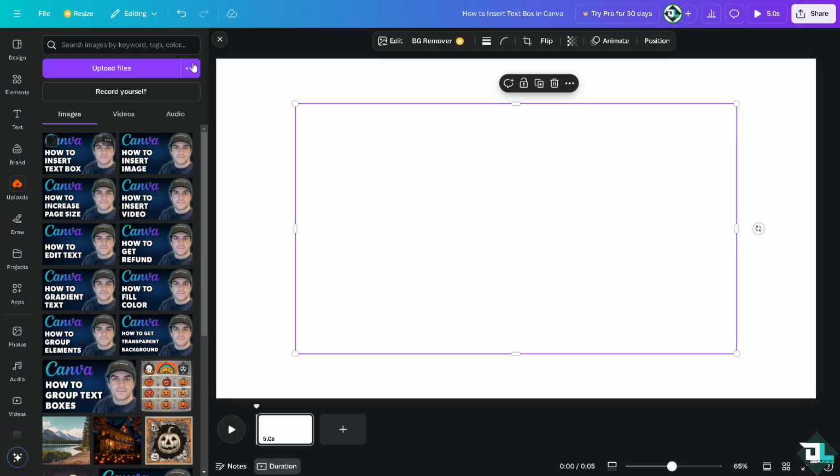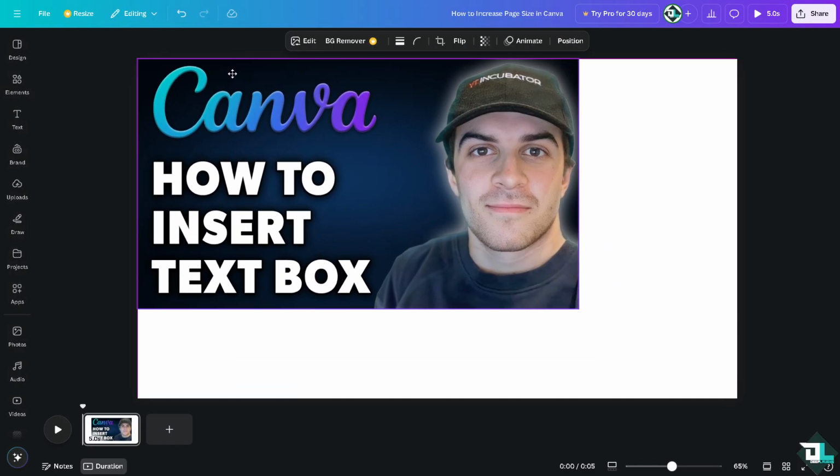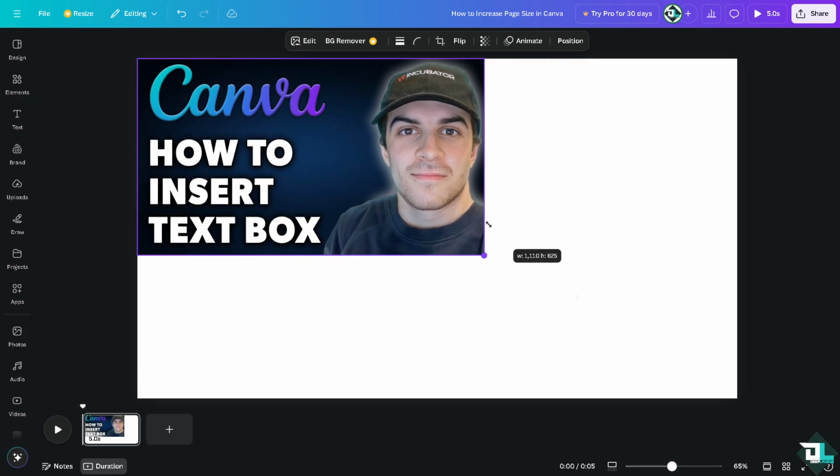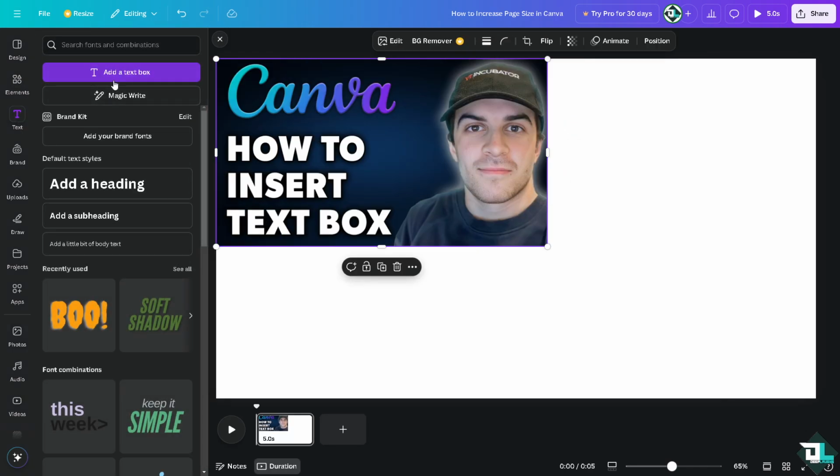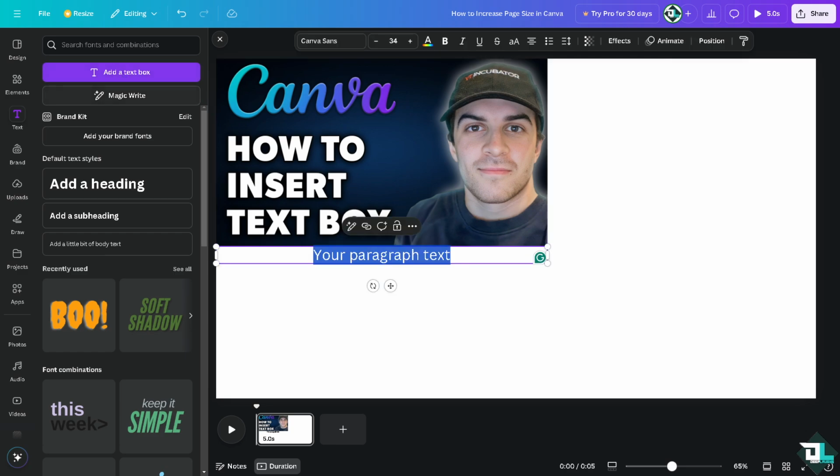Now here, all I have to do is very simple. Go to the left side panel of your dashboard, and from there, that's going to be text. If you click that, there is an option that says add a text box, and that is how you simply insert a text box here in Canva.